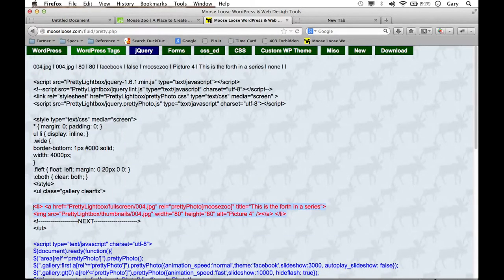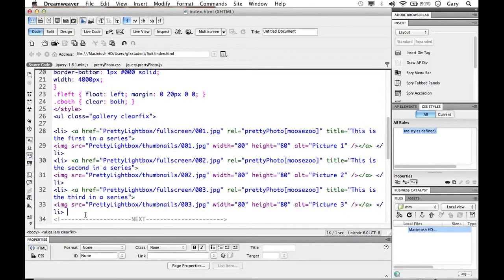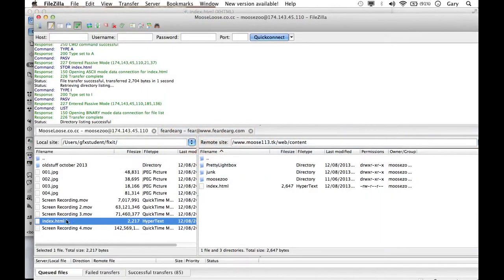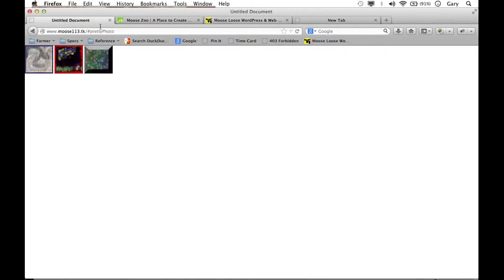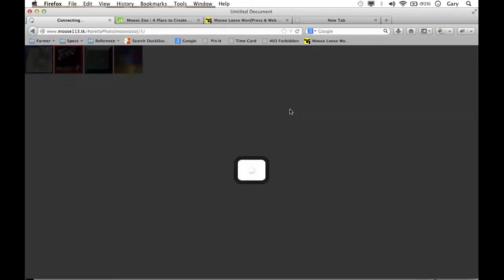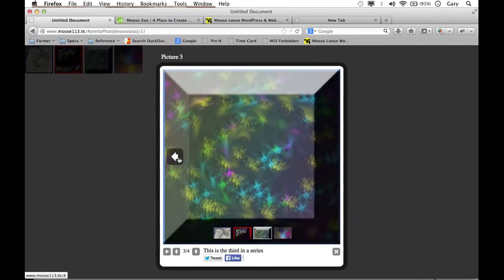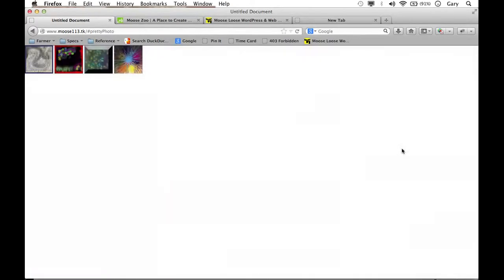Grab this portion. Paste it right above the next. Save it. FTP it. Reload. Should have the fourth one, and we do. So our Lightbox gallery is created that easily. And so basically you're done.